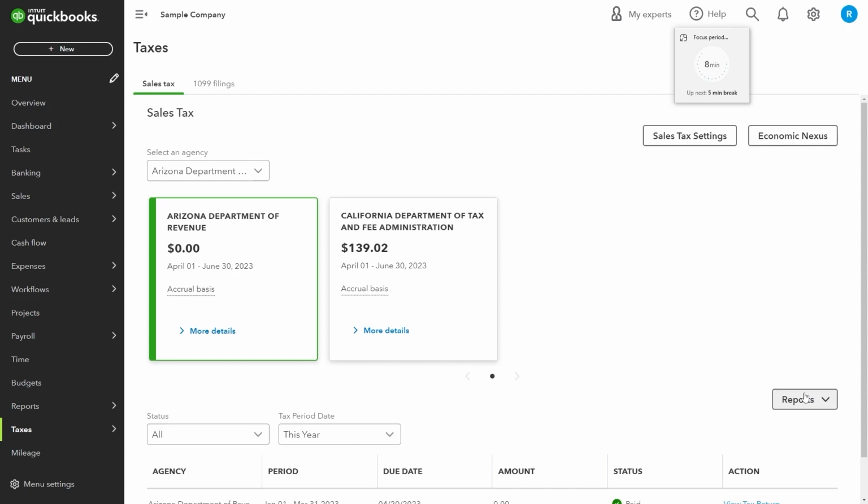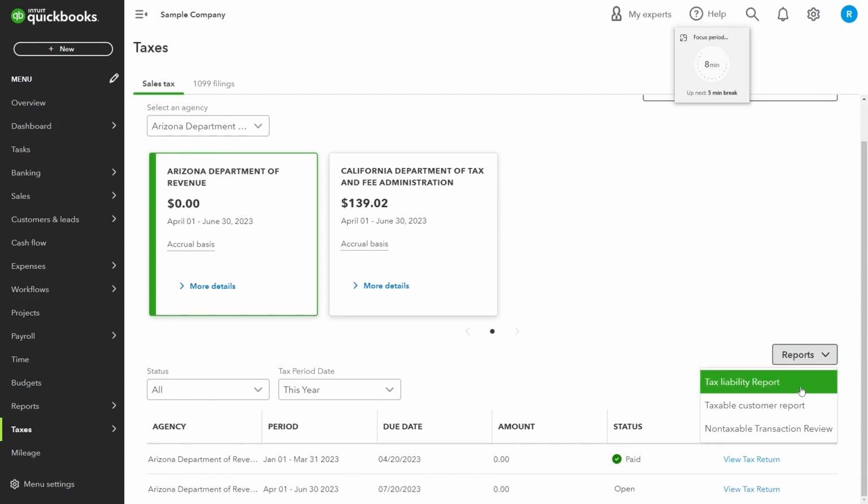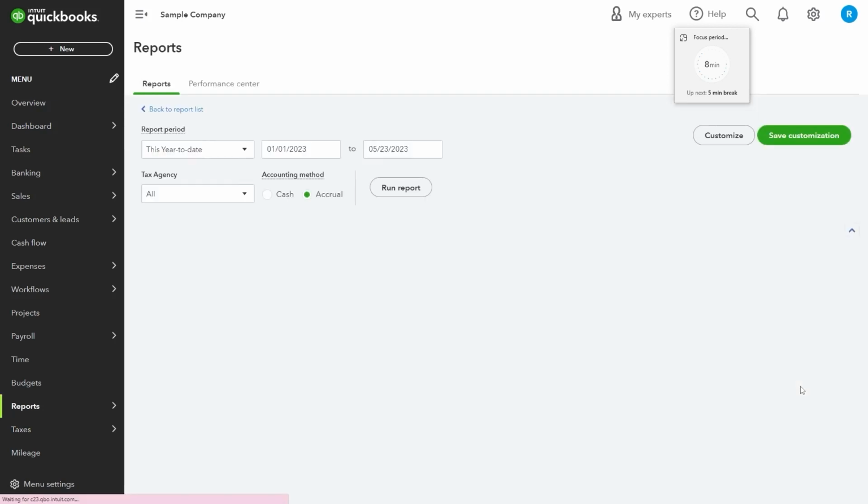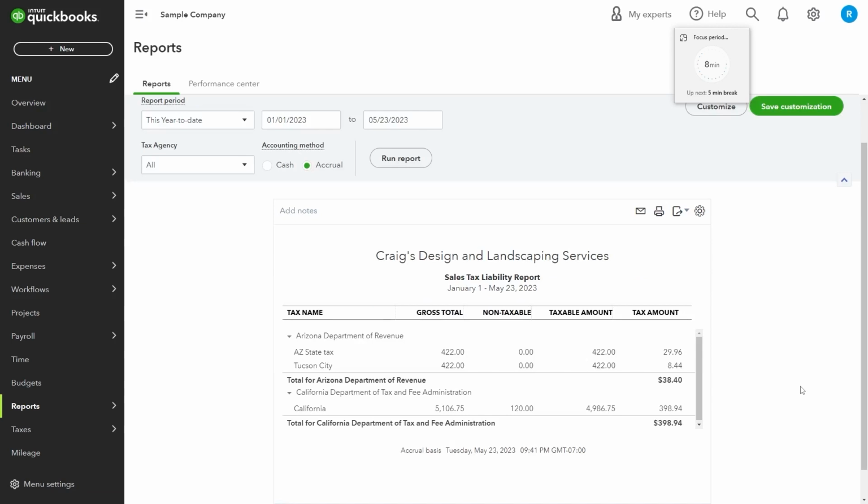You also have several sales tax reports. The sales tax liability report calculates the amount of sales tax that you need to pay for a specific period of time. And to pay sales tax, you can fill out the tax form on the tax agency's website and then mail them the check or pay online.